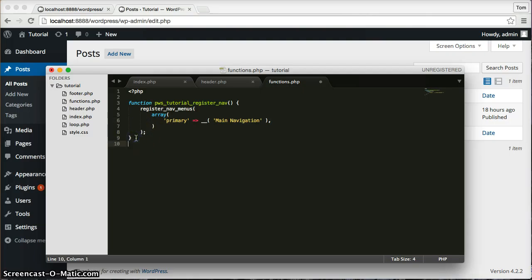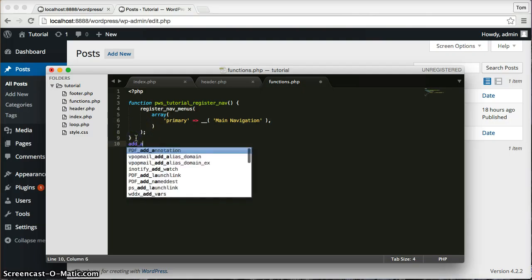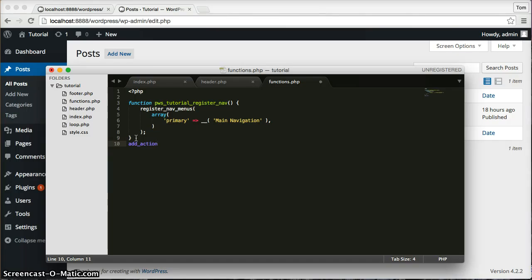Now we've got to add the action. So we're adding the action, and it takes two arguments, so init, and then this is going to be calling our function, so in quotes, PWS_tutorial_register. Alright, cool.